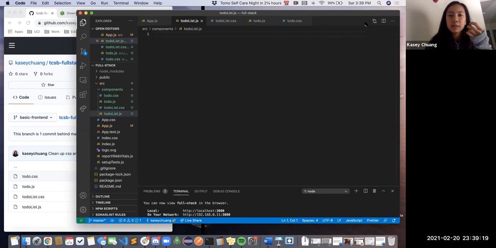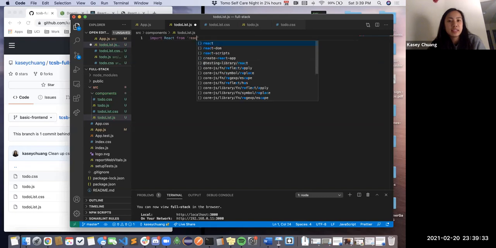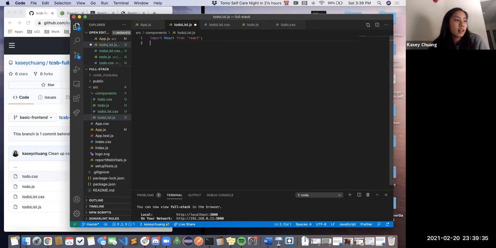Okay. So I'm going to go ahead and start with the to-do list.js file. So go ahead and navigate to there. The first thing that we're going to do is import React. So just import React from React, just like that. And I'm going to go ahead and import the CSS file right now too. So I'm going to just go import /to-do list.css.